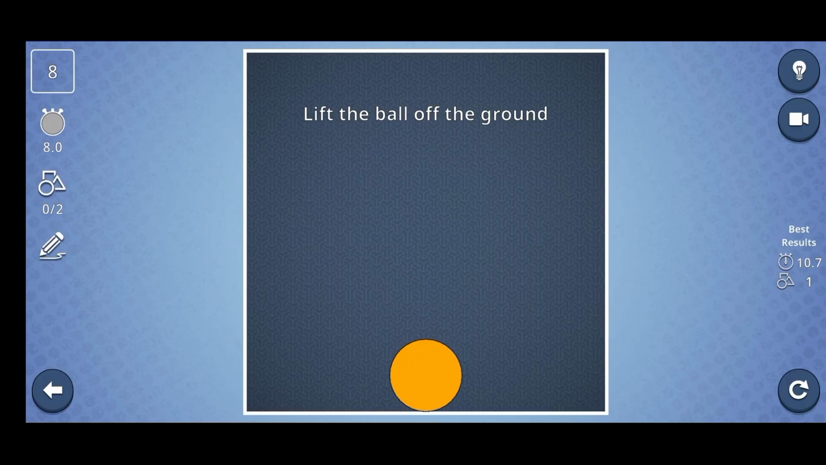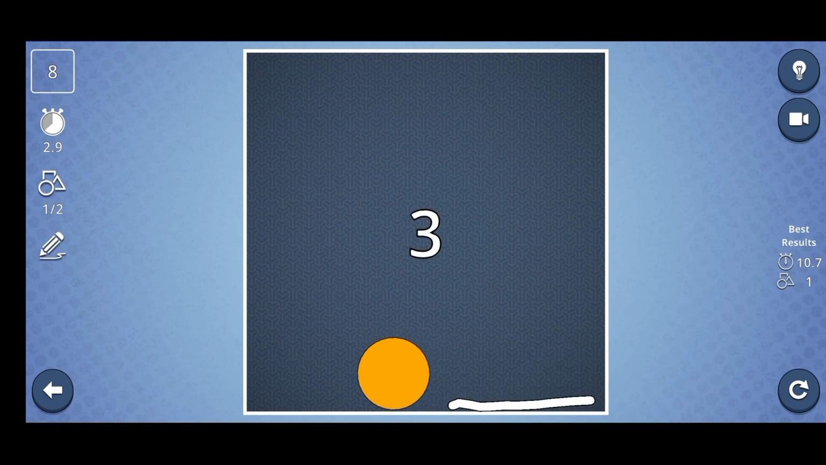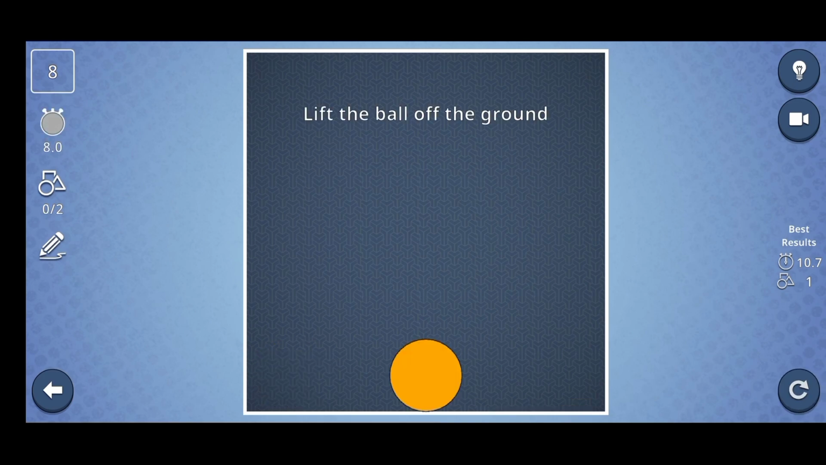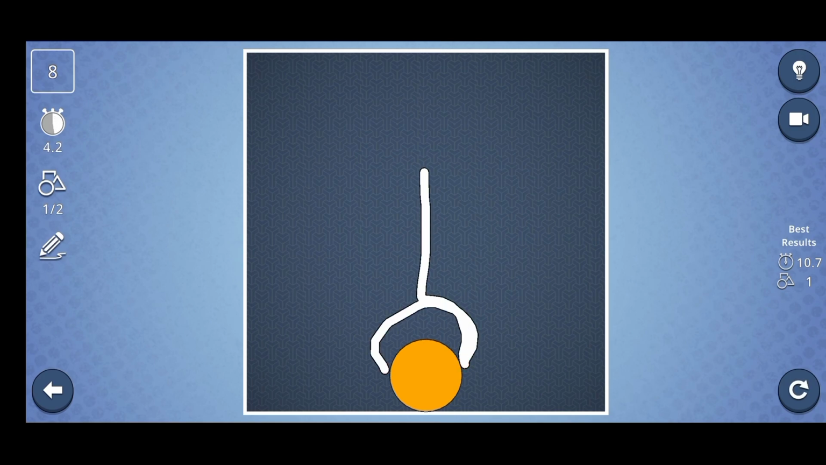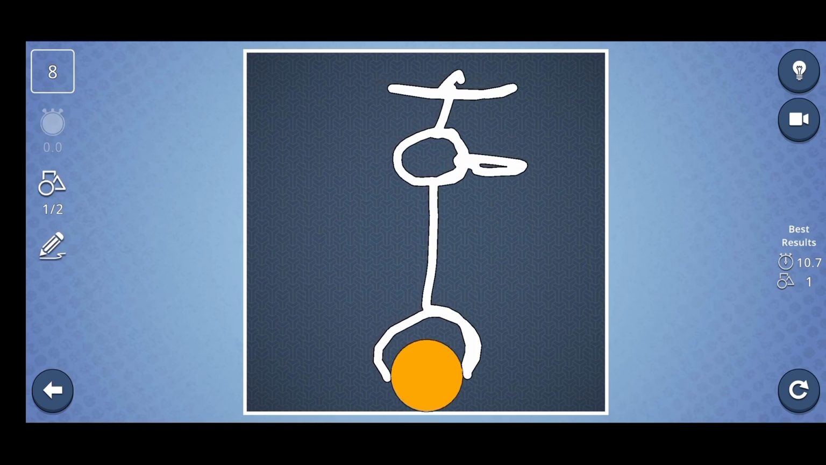Okay, lift the ball off the ground. Wait, how am I gonna do this? Maybe can I just, yeah, this thing would lift it up, I guess. Oh wait, I think it should stay for like 3 seconds. That's sad, man. Damn. Maybe we should just make a helicopter, I guess, and it would lift it off the ground. Yeah, the ball is attached to the helicopter. Yeah, draw a cute helicopter.